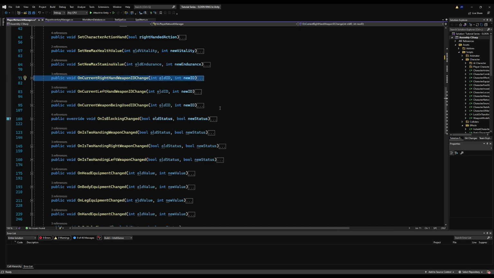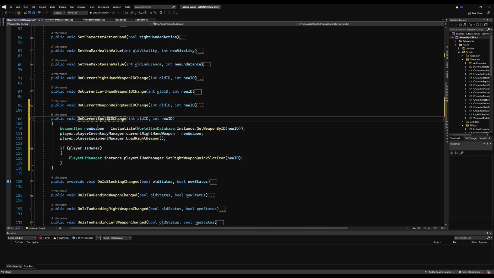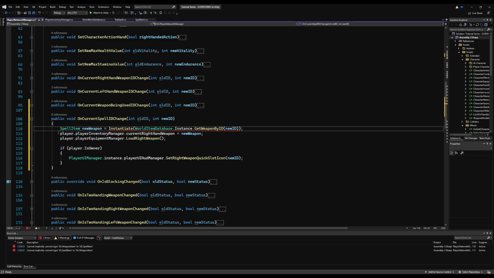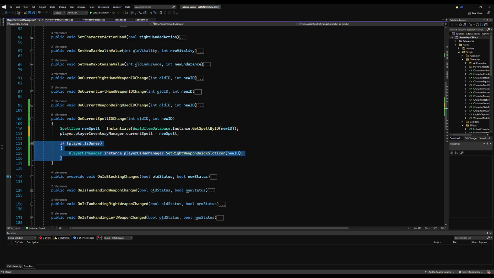Then we can copy one of these on current right weapon or left weapon changed functions, change it to on current spell ID changed. Then we have a spell item. We can rename new weapon to new spell. And we can go to the world item database and get spell by ID. Alright, cool. Now we can reference the player.player inventory manager current spell is equal to new spell. Then we can delete everything else here.